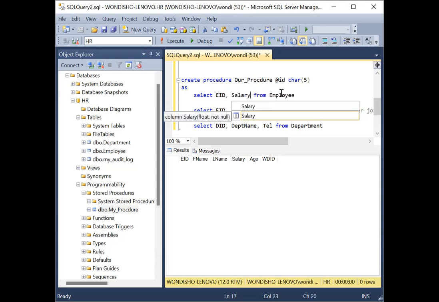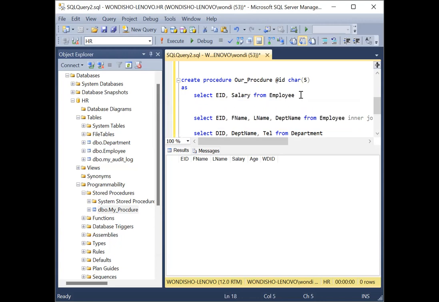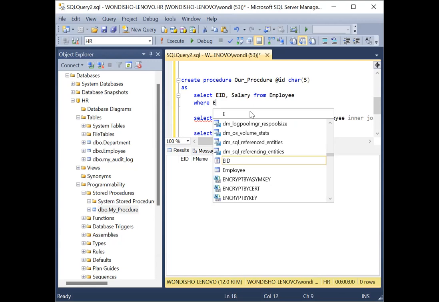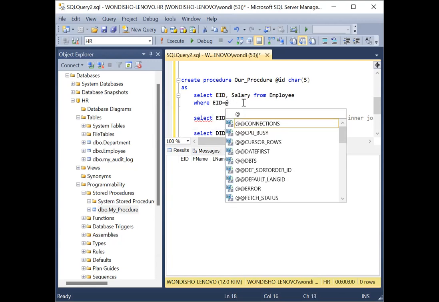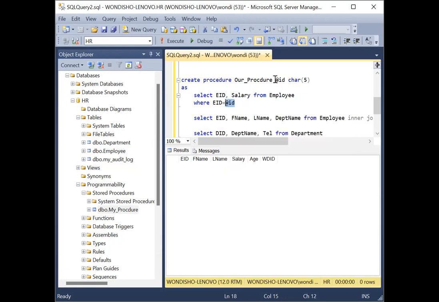Okay, of which employee? Of course, what I want to do is for the employee whose ID is provided through the stored procedure. So I will say where EID equal to @ID. Mind you, @ID is the ID that we receive in the stored procedure or through the stored procedure. It's just like a parameter of a function in programming, an argument that's passed through the function.